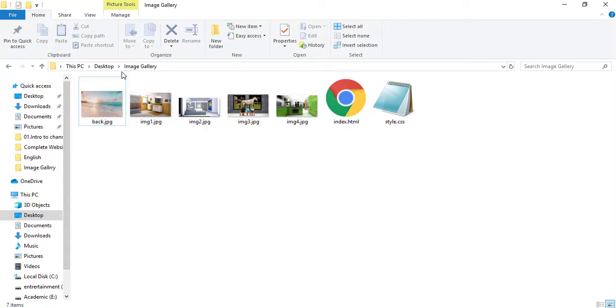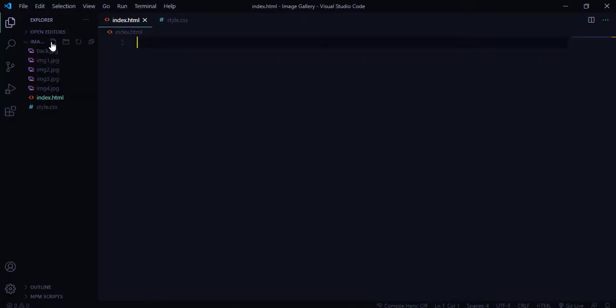Now, let me open this folder using my text editor. I'm going to use Visual Studio Code in this case. So this is my text editor. This is the folder. There are 5 images. One is for the background. The rest of the images I am going to use for the image gallery. And this is index.html. This is empty. This is style.css. This is also empty.